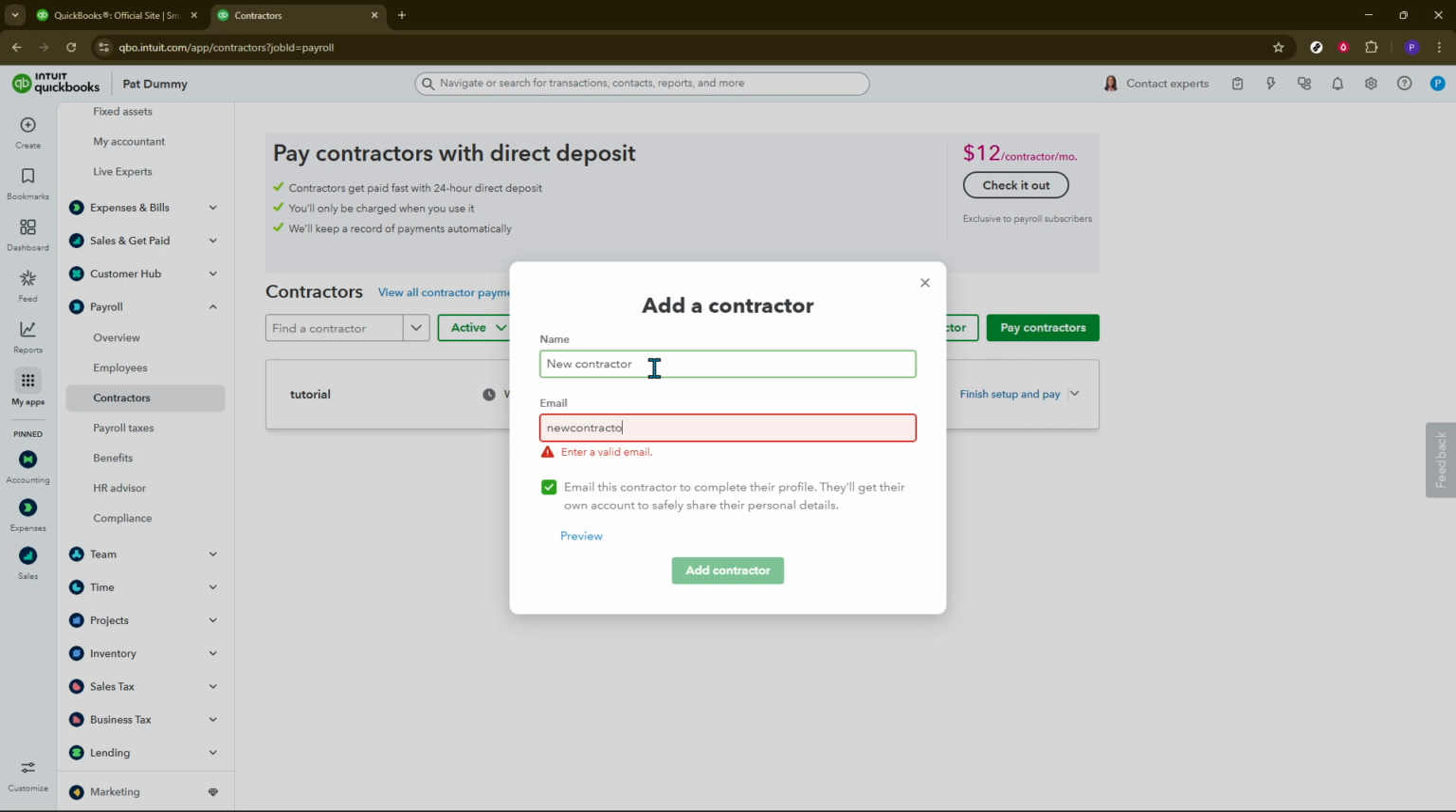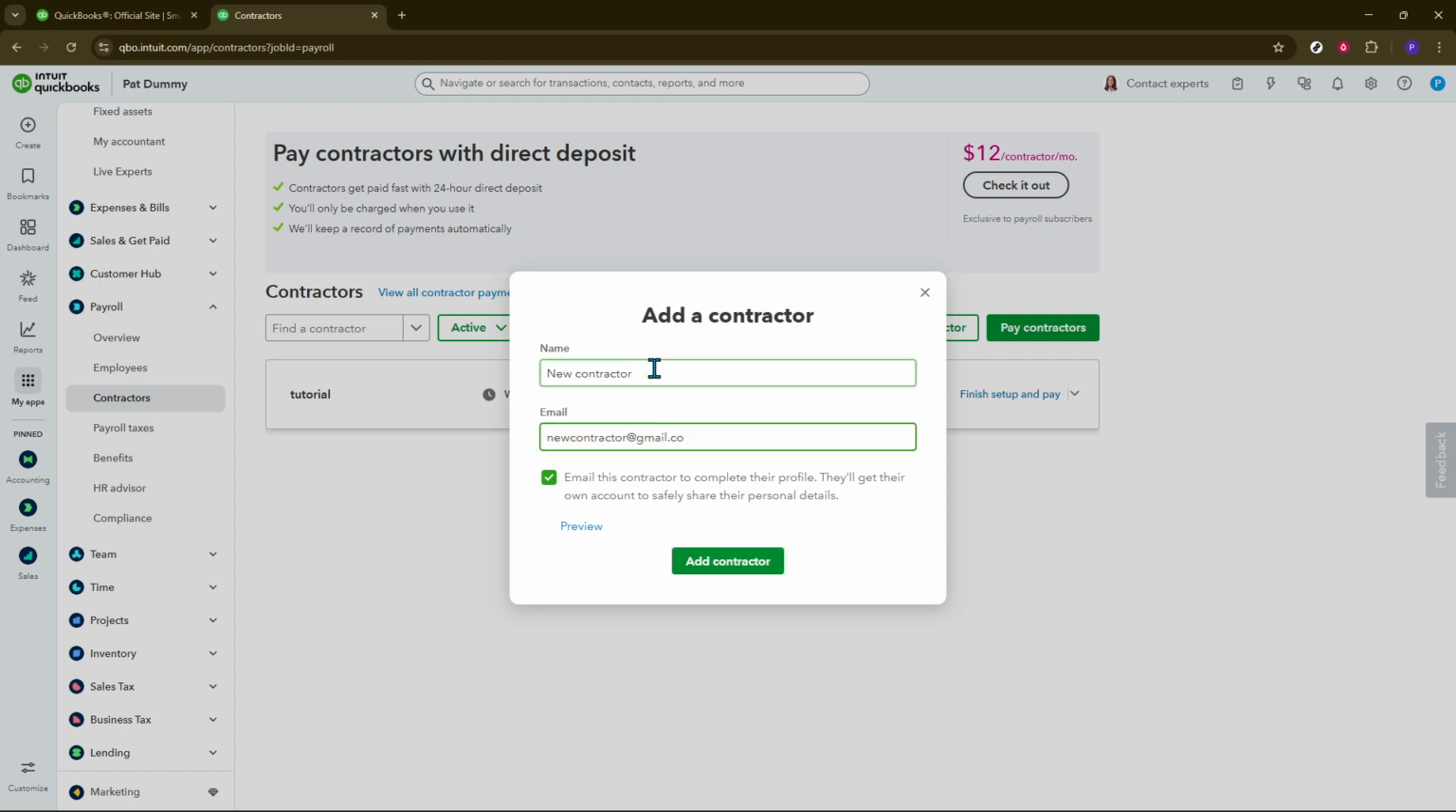QuickBooks will also help you handle the necessary paperwork like issuing 1099 forms at the end of the year. By following these steps, you'll streamline your accounting processes, making it easier to handle the financial aspects of your business. Don't forget to review the contractor's details periodically to keep your records accurate and up to date.